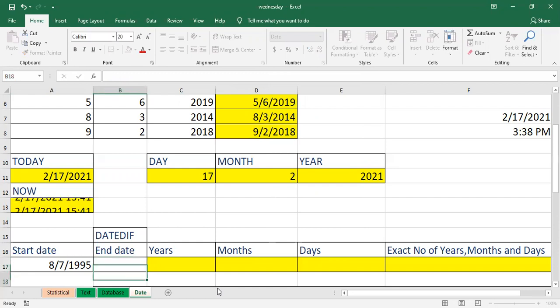I want to display here today's date. Which function do I have to use to display the current system date? Should I use today or now? To display only the current system date, we use what? We use today. Very good.